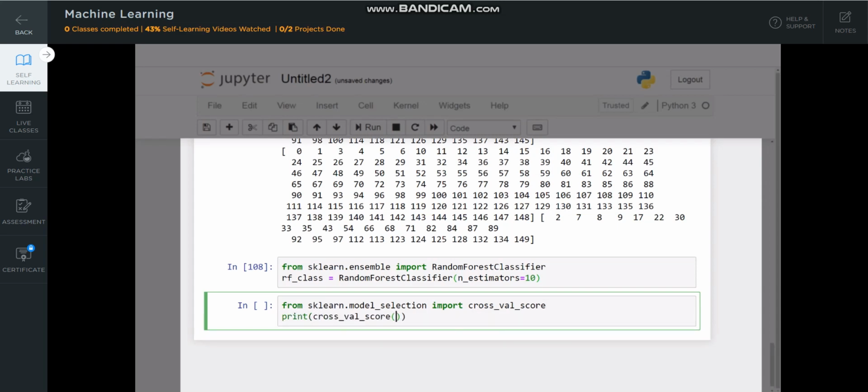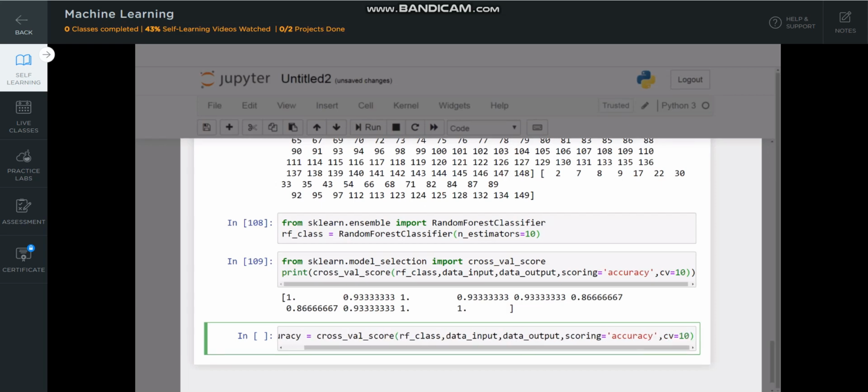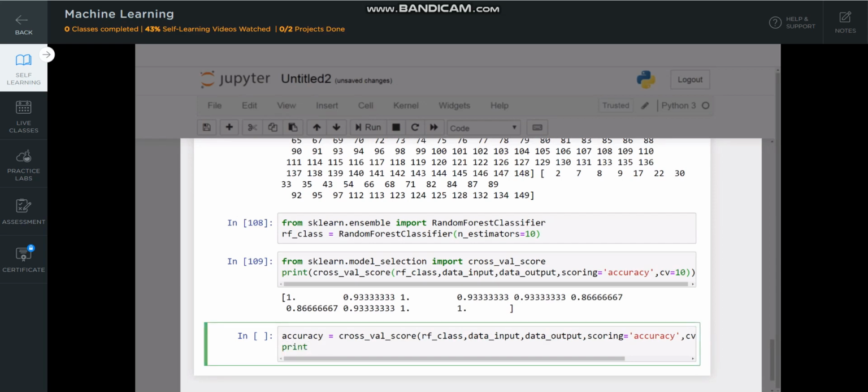From sklearn.model_selection, import cross_val_score. The accuracy of the classifier is 95.